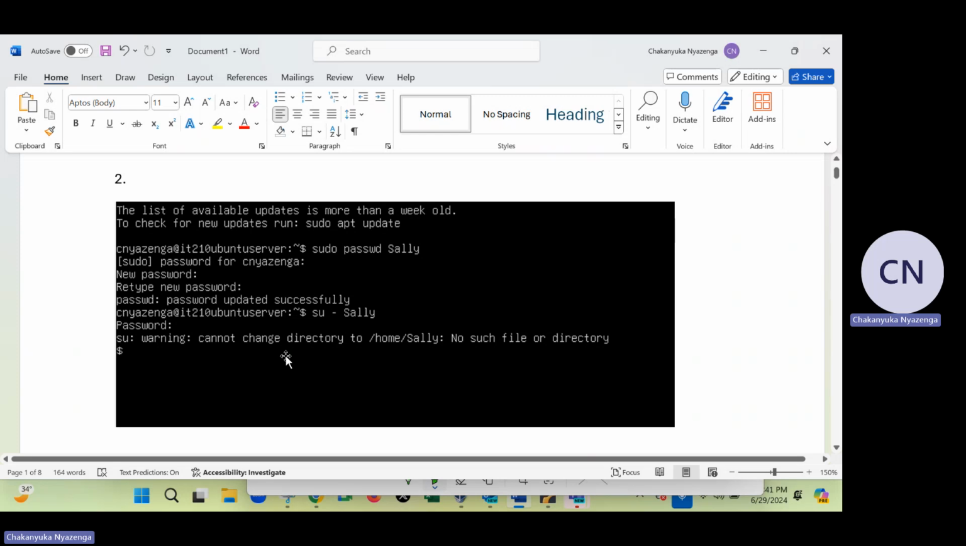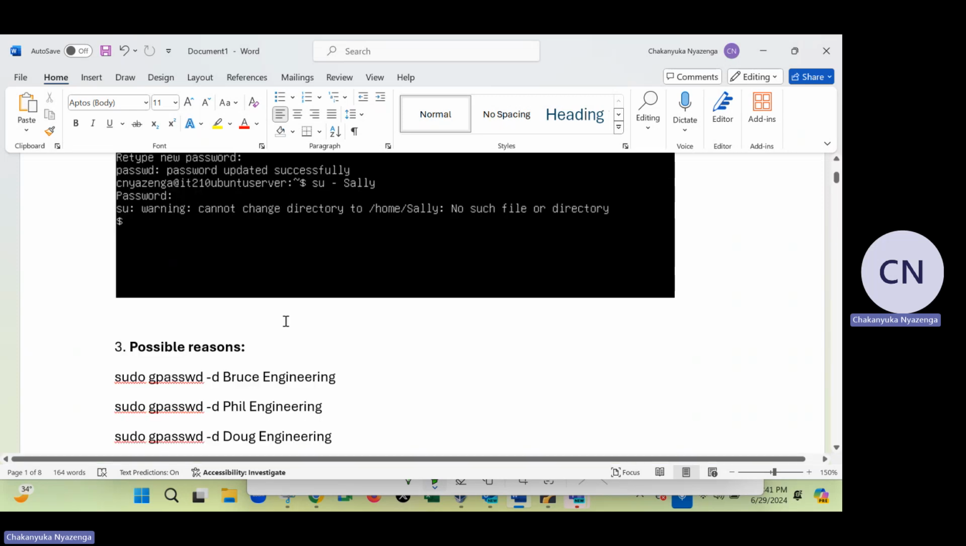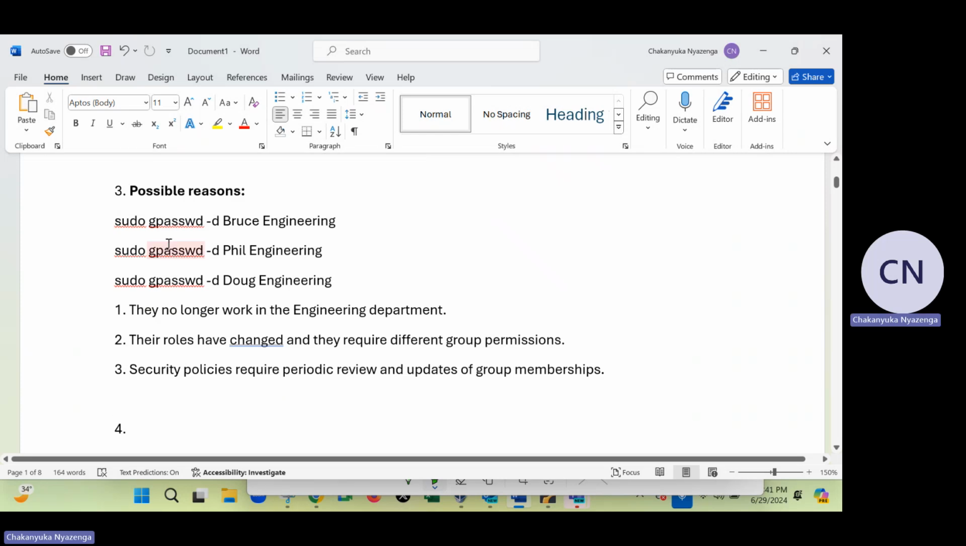Then number 3, I had to remove Bruce, Phil, and Doug from the engineering group. They no longer have access. So this is the command to remove them in case they are no longer needed.